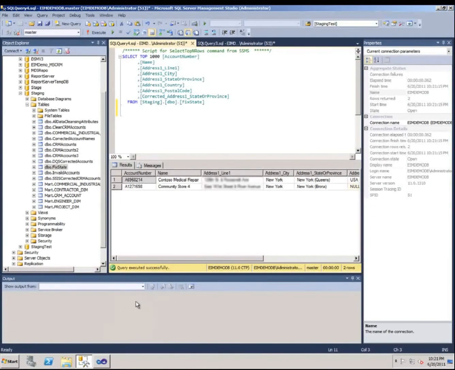And so I'd like to finish up this demo, and we'll move on to the third demo, which is using Master Data Services.